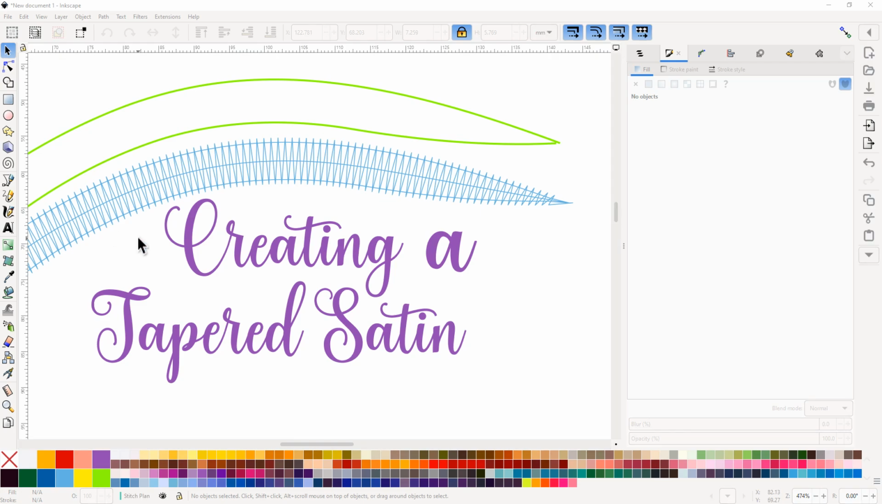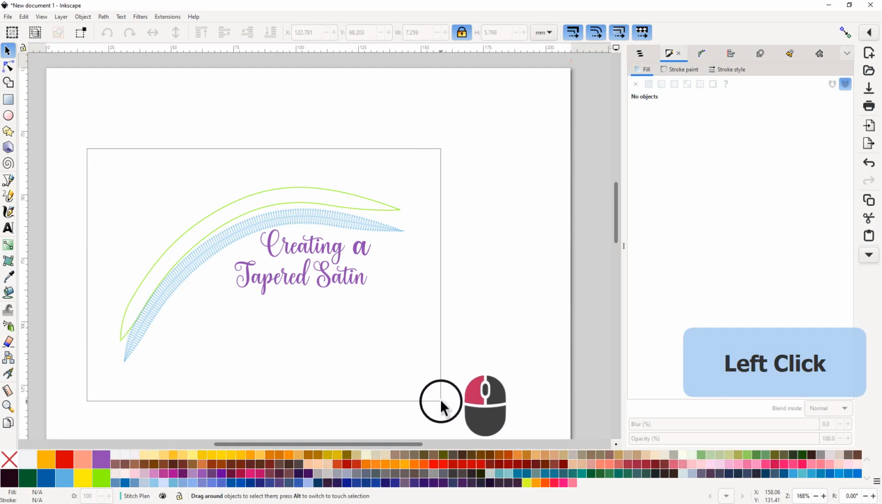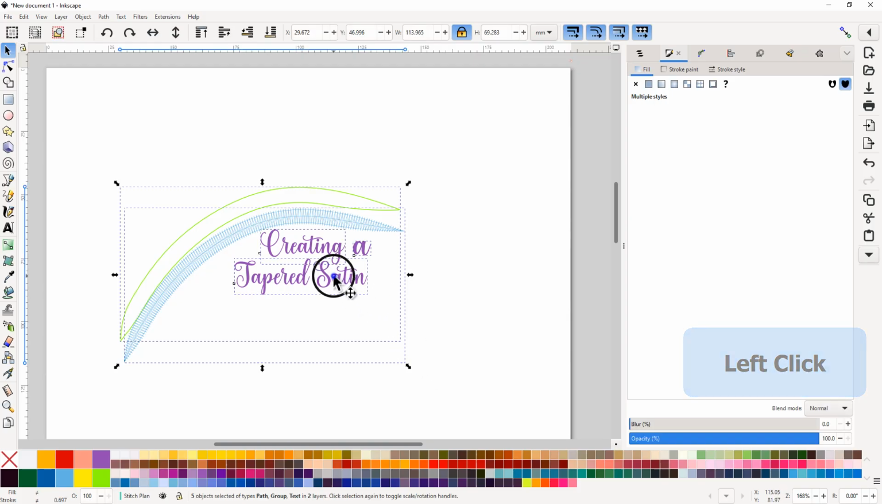Okay, then here's another video, and in this video I'm going to show you how you can create a tapered satin. We'll start here, and there are different options with it, so I'll show you a few of the options that are available.